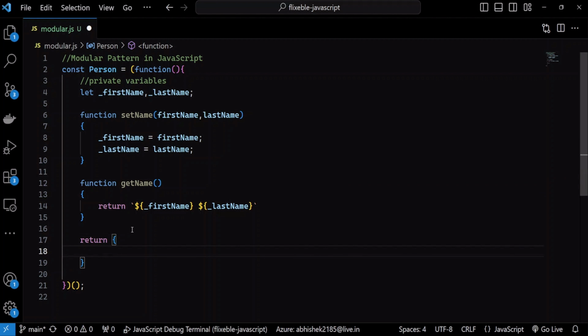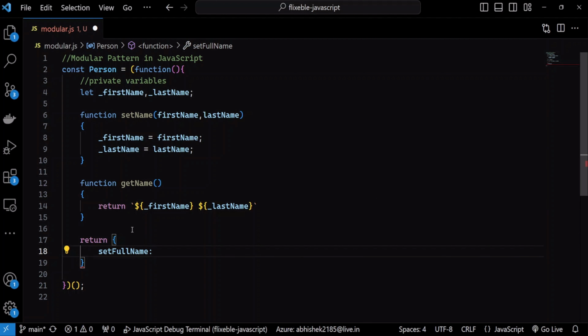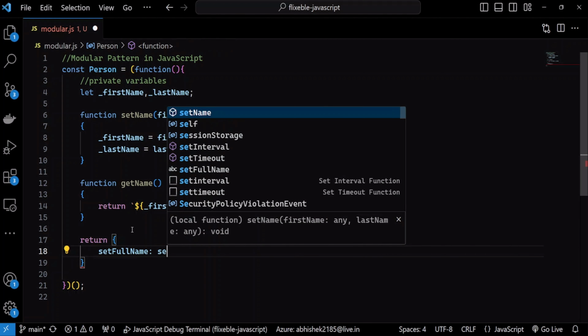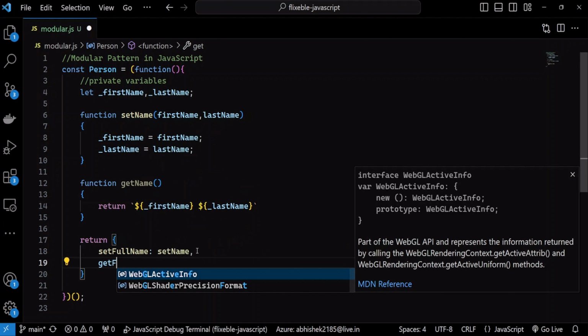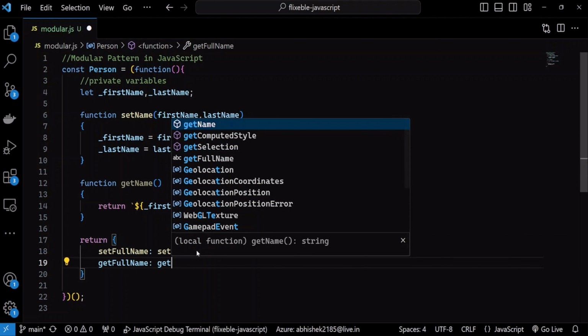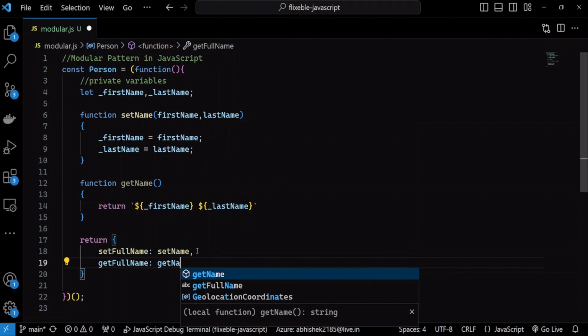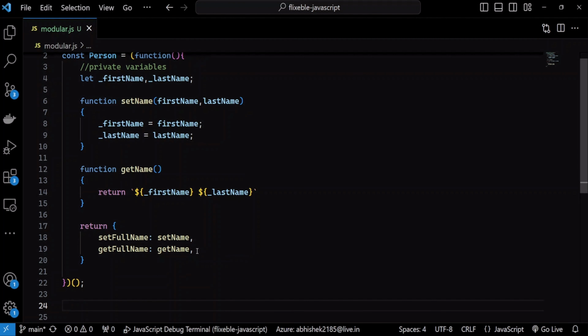Now you can return like that, setFullName, and you just need to assign the function to this. Internally it is setName, but the public knows it with this name, getFullName. So this is how you can also encapsulate and hide the actual names of your functions as well. Now this returns setFullName and getName.